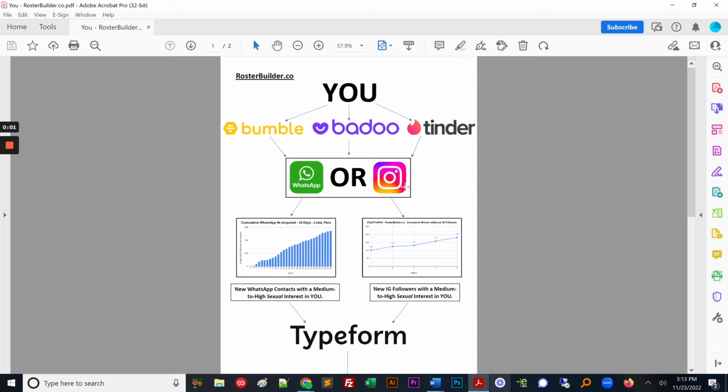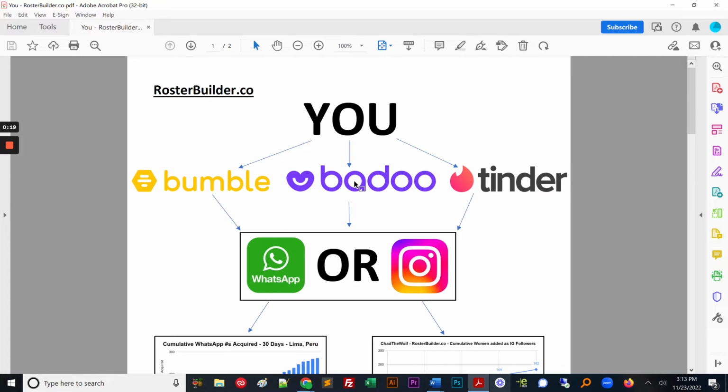All right, in 1 minute, here's how you get a ton of dates with women from dating apps with little to no time spent with our service, RosterBuilder.co. So here's you. You send us your dating app profile pictures or any picture you got laying around. We create you a Bumble, Tinder profile. We do all your messaging. We funnel them to either your WhatsApp or an Instagram.